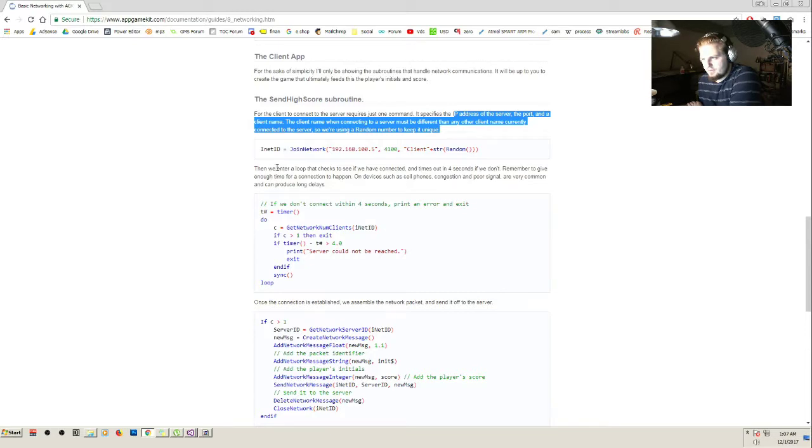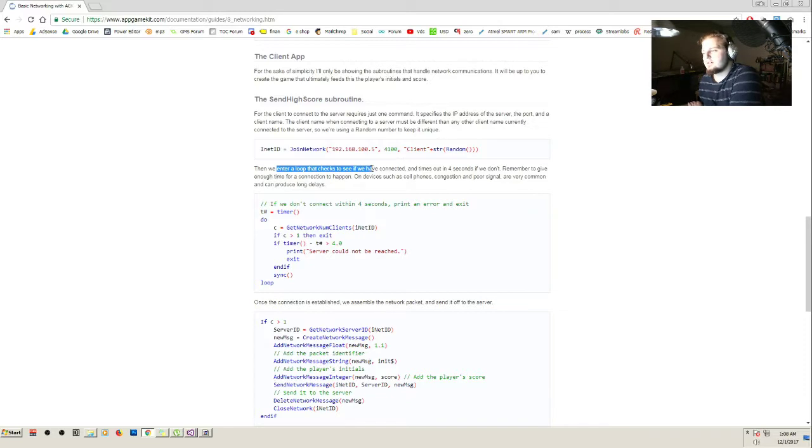Then we'll look through, check to see if we have connected. Give enough time for the connection to happen. Maybe this is the problem. Maybe the problem was on the client side, and I'm just trying to do something that's not letting the client connect.